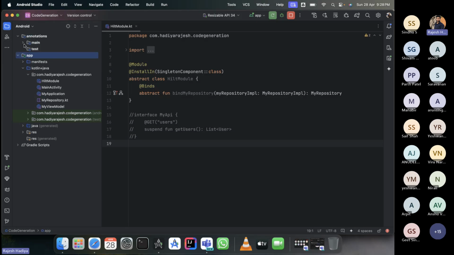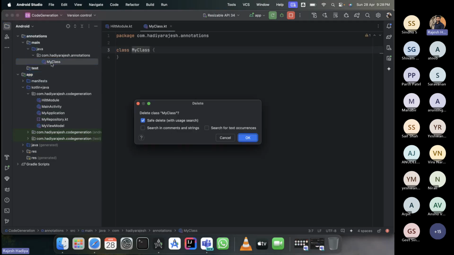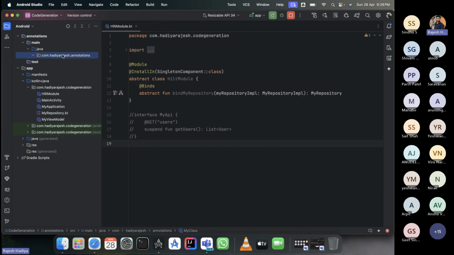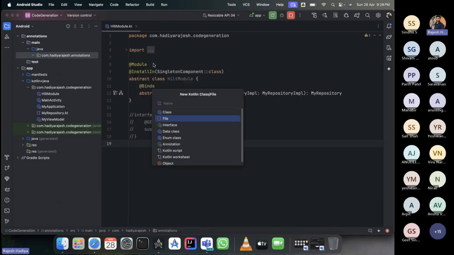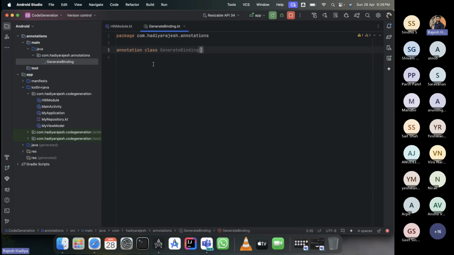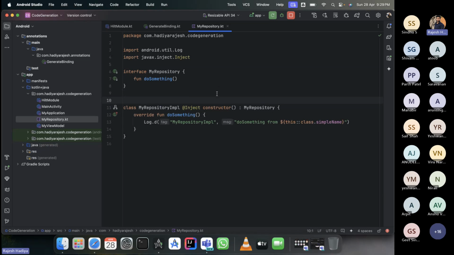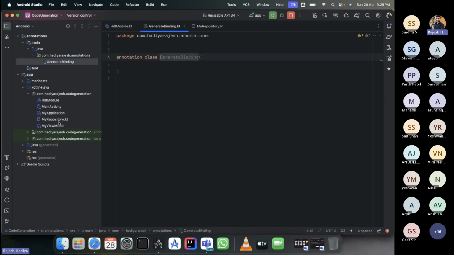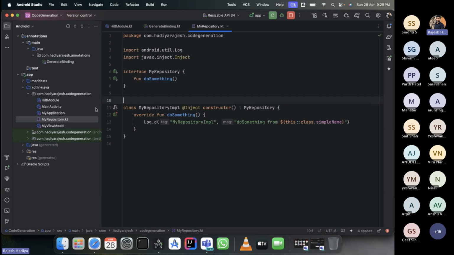So in the annotation module, let's go to main. Let's go to the my class. We don't need a class. So what we can do is we can generate, and let's just use annotation class. And let's give it a name, generate binding. This is going to be the name of our annotation. Now, let me talk from this perspective. We want to add this generate binding annotation on top of the repository. Now both of these classes are in a separate module, so they have no access to each other.